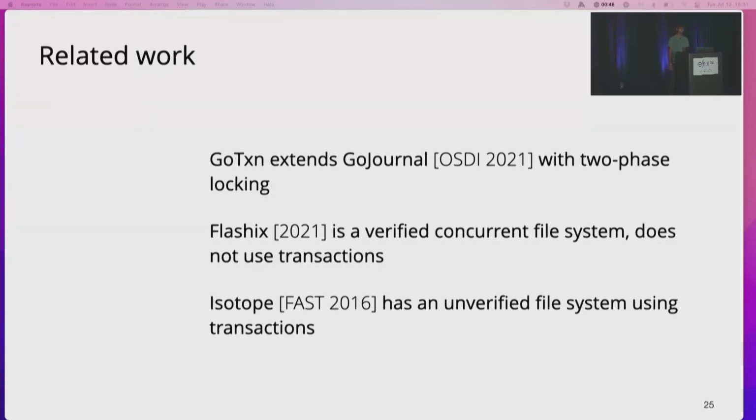FlashX is another verified concurrent file system for flash storage. But FlashX doesn't have anything like transactions to reduce the proof burden. They deal with crashes and concurrency throughout their proof. And then finally there's Isotope, which is an unverified file system, but it's also designed with transactions. So there's a transactional layer and then a file system layer on top, although neither is verified.